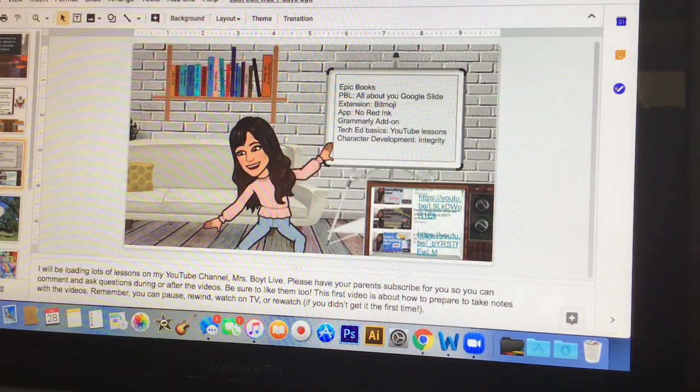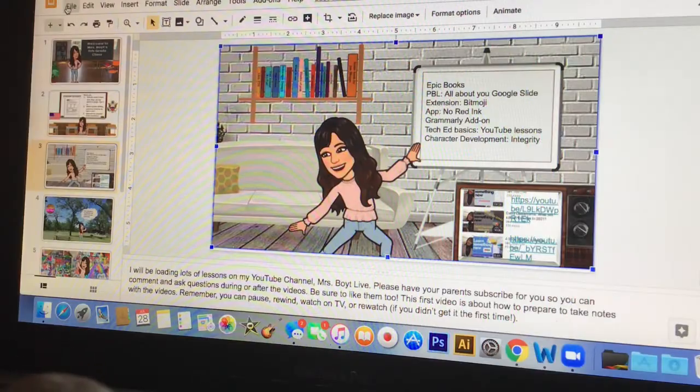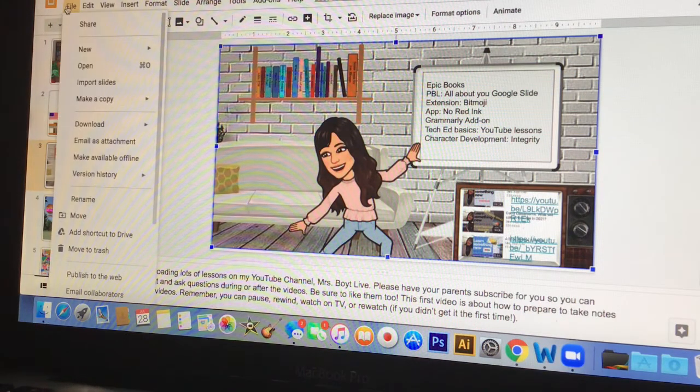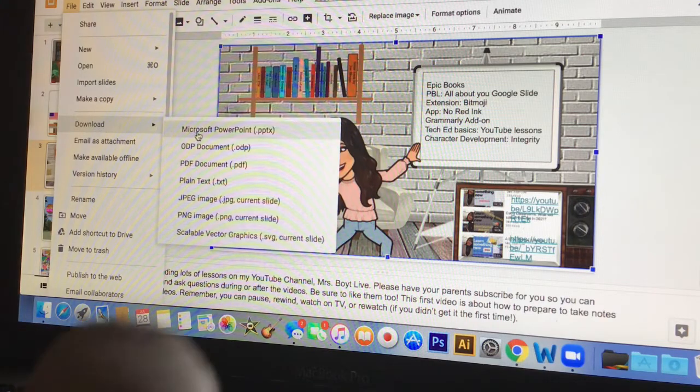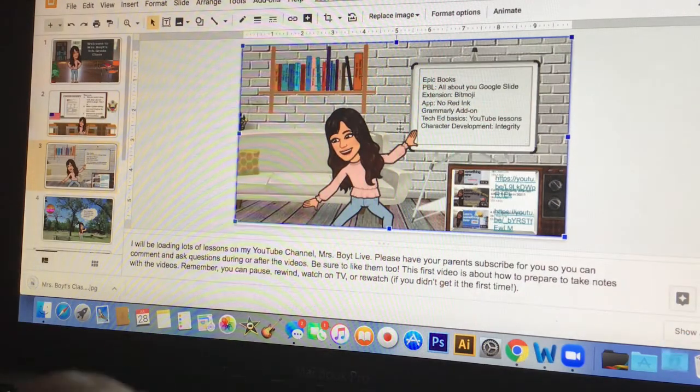When I first added all of this, everything I clicked on was clicking. Then I go to File, down to Download, and I download a JPEG image of this. Now nothing's going to be clickable. So before you do that, take off your hyperlinks where you're taking the kids somewhere, because that will no longer be clickable once you're just taking a picture of that.